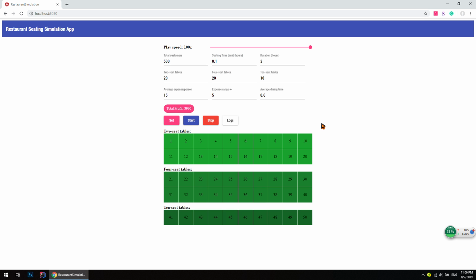Okay, so it seems that by using the application, you can get a very good idea of what a proper seating time limit is to gain more profit. Of course, in this simulation a lot of things are random. So maybe this time you set it to be 0.5, it gives you $6,000, but next time it may give you less, or it may give you more.